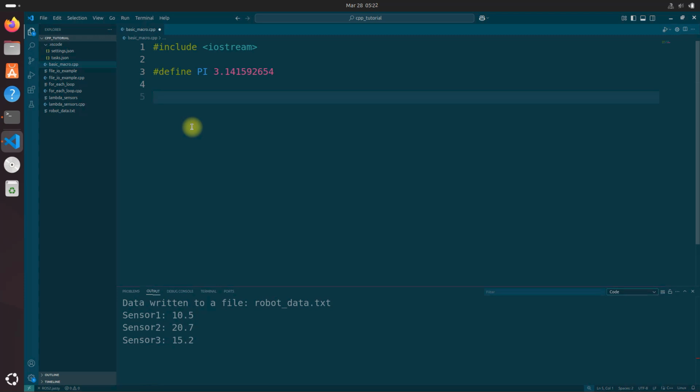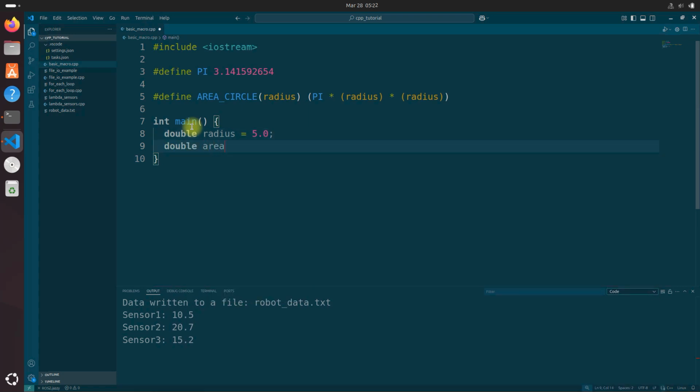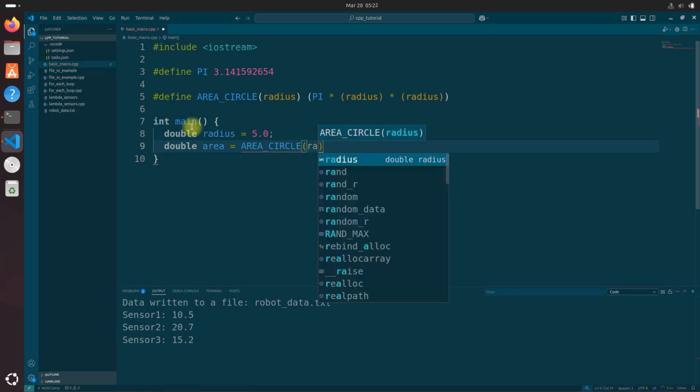And let's define a function-like macro, #define AREA_CIRCLE(radius), and let's go over here, PI times radius. Let's actually put it into parentheses here, times radius. int main, double radius equals 5.0. double area equals AREA_CIRCLE(radius).